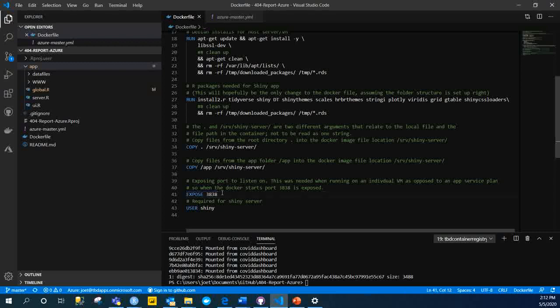The EXPOSE command, we are specifying a port that will be exposed when our app is up and running. This is actually not necessary for Azure App Service, like the app service plans that we'll be connecting to, but it is necessary for just an individual VM instance that you had running. And so just keep it 3838 and everything will be fine. USER is required for the Shiny server. I'm not quite sure why this is here, but I was told to keep it there for Shiny server, and so there it is.